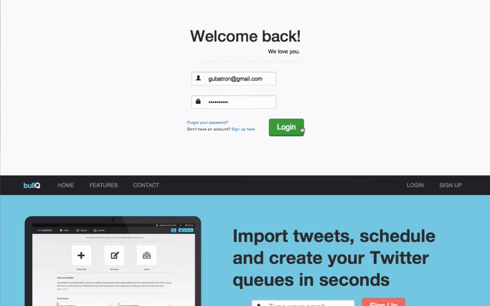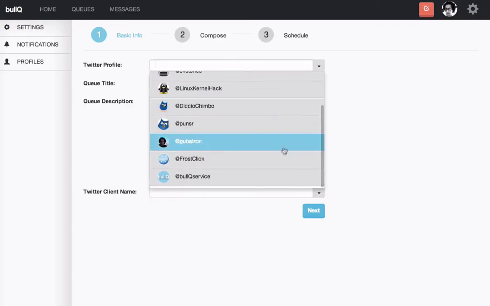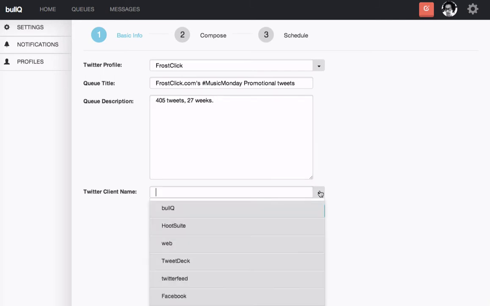On bullq, you can quickly schedule your long Twitter strategies by setting up an unlimited number of Twitter queues for your accounts. For this demo, we'll create a Twitter queue for a free download website. It's called frostclick.com. We name the queue and enter any descriptive notes, and we can also decide the outgoing Twitter client our audience will see us tweeting from.